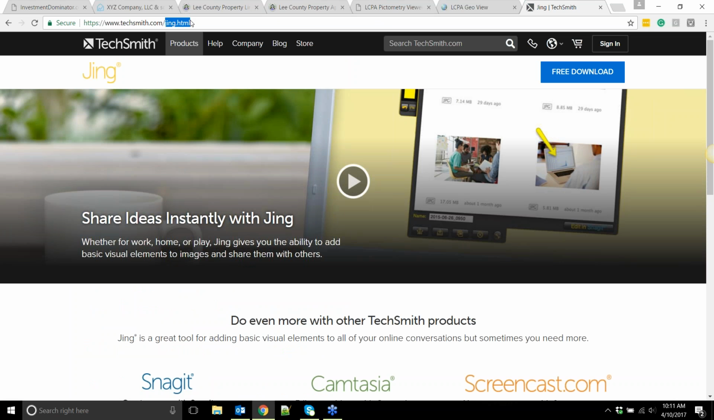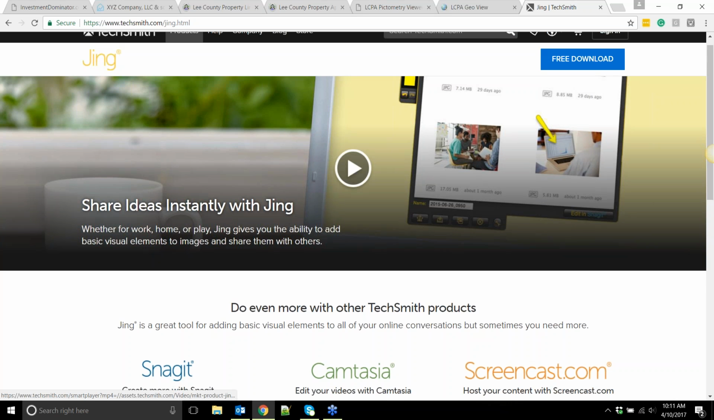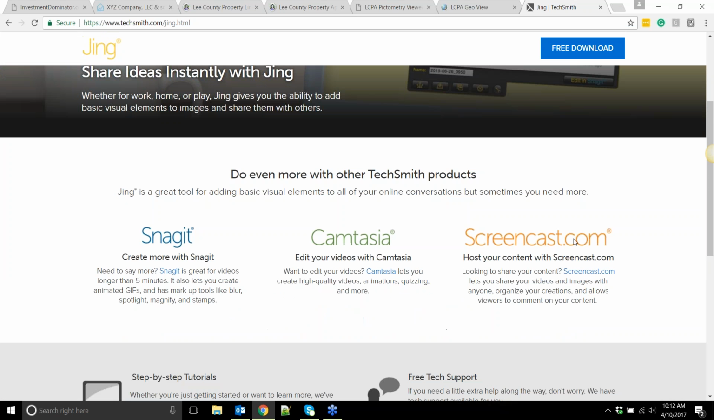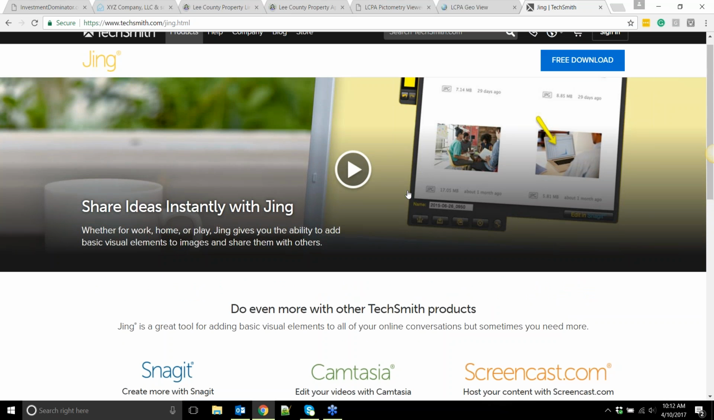So if you go to techsmith.com/jing.html, that's the official site. I always find it on Google, but I just make sure that I'm at techsmith.com. And then over here on the right-hand side, there's a free download of the software. Now, TechSmith is the same company that makes Snagit and all these other software, and Screencast and Camtasia, things like that. But they offer Jing for free.